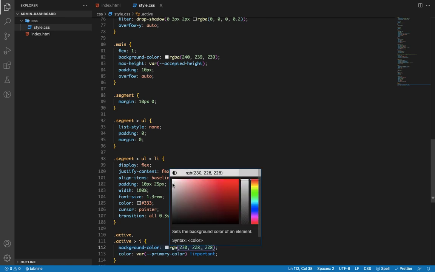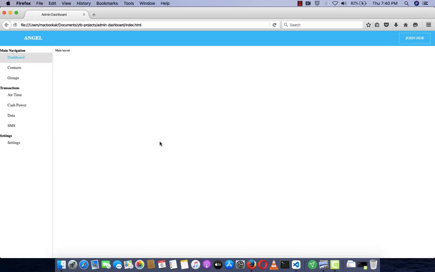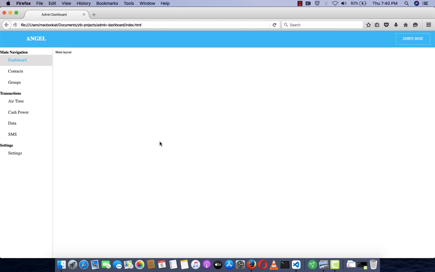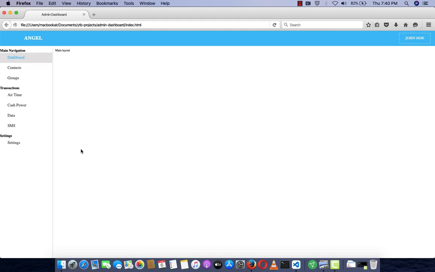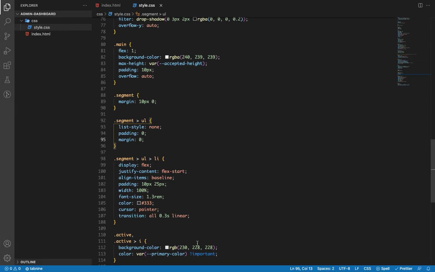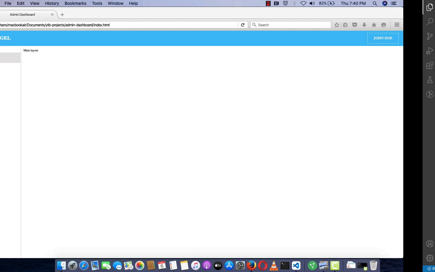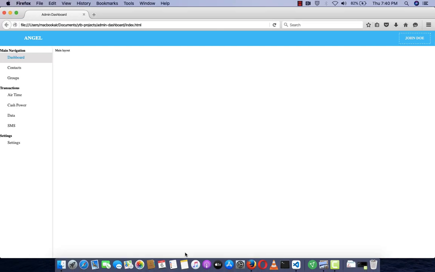Let's bulk it up a bit. Alright, so not bad. Maybe we use the dark. Let's use the dark, primary color dark. Yeah, dark is fine.